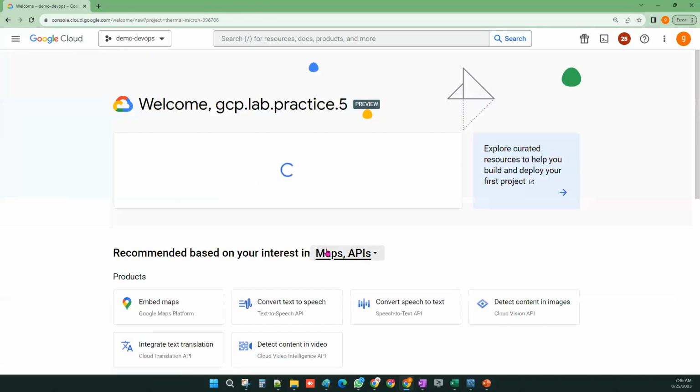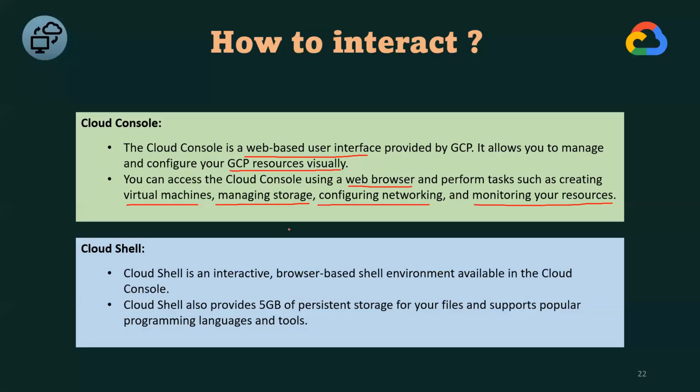A console, as you have just seen, is a web user interface provided by Google. It allows you to manage and configure your GCP resources visually. And with the help of the console, you can do any task to interact with the GCP resources. So that is what a console is.